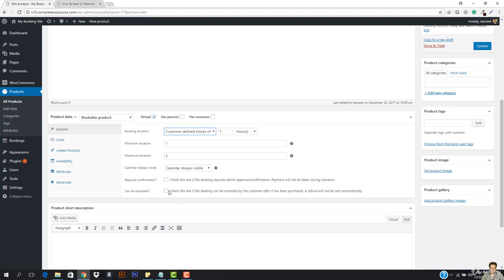So this is what I mean. You can just check it if you want to, but it requires a lot of work. Payment will not be refunded automatically. The booking will be canceled, and then you have to do it manually. So do not check it. Okay, this is totally done right here.